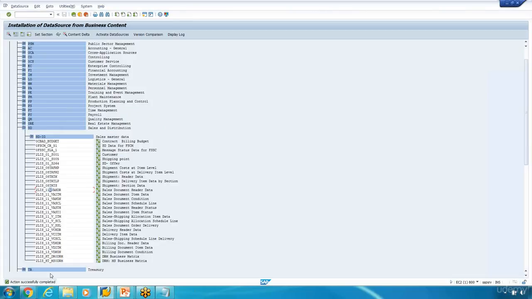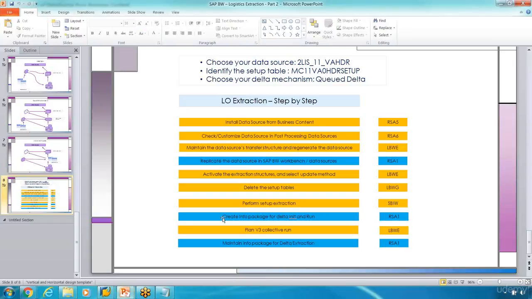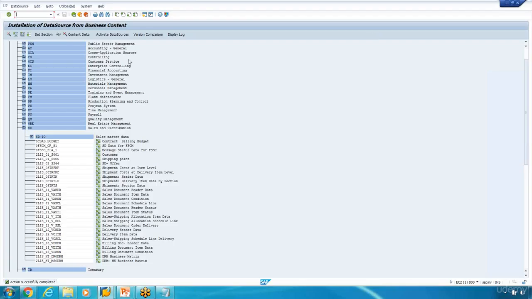It says that action successfully completed, in the sense that this has been activated. To verify whether it's activated or not, we're going to go to the next step, which is RSA6. So I'm going to go to /nRSA6.